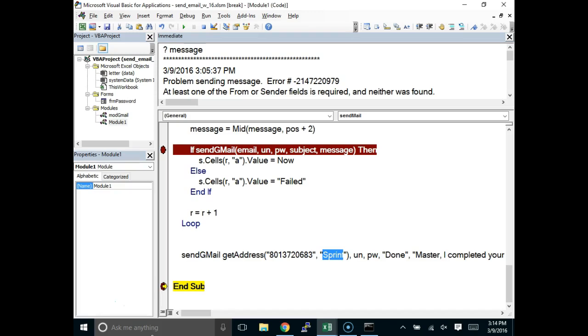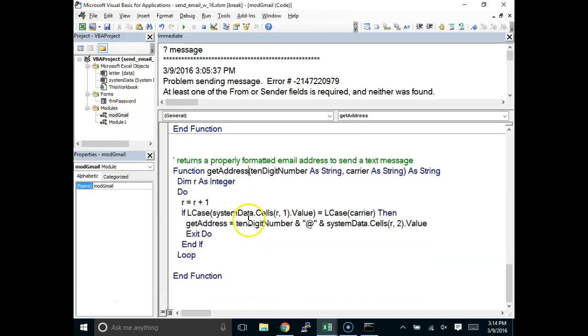Is getAddress inside the same Gmail function? So where is getAddress? It is another function in mod Gmail. It's just at the very bottom. And it's really simple. It takes the carrier, loops through the data that's on that page, finds a match for the carrier, and then says it's going to be a 10-digit number at whatever the gateway is for that carrier, and then returns that. Is there a code list that shows all the carrier names?